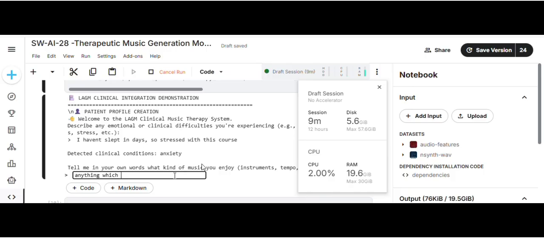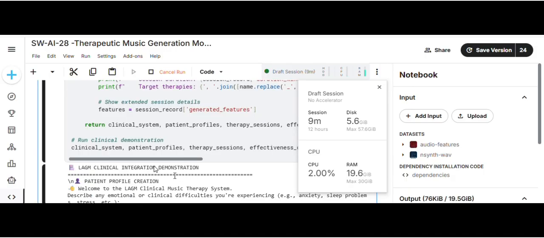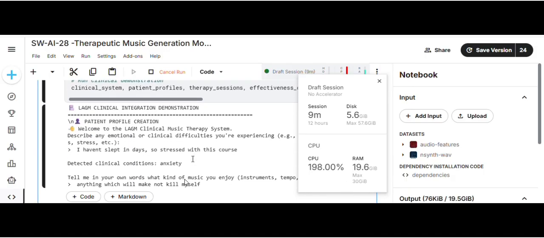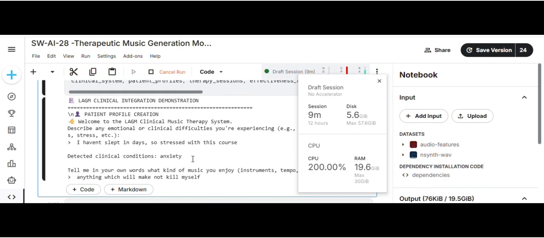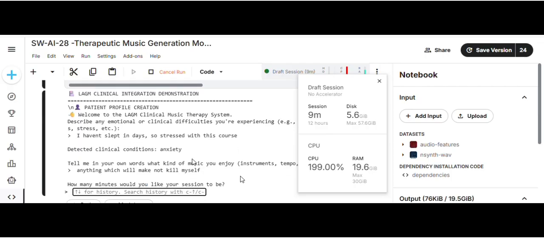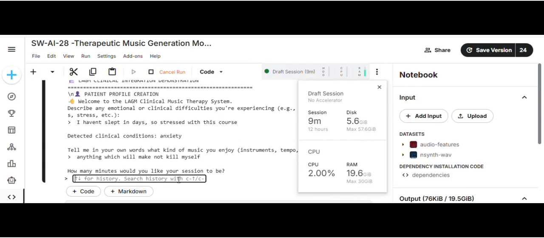Now, tell me in your own words the kind of music you enjoy. Here I tried to make it more abstract. I didn't want to put the kind of music I want directly, but I decided to put anything which will make me not kill myself. So that's what I put, such that the system gets the preferences on its own, based on what I've put. Now the minutes for the session, I just put 10.